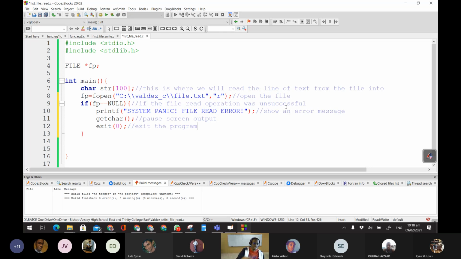Now you could always, when you get good enough, write code to decide, okay, if the file doesn't exist, create the file, right? If the file doesn't exist, create the file. You could do that too. But for now, let's just quit the program if the file doesn't exist. So I could run this as it is here.